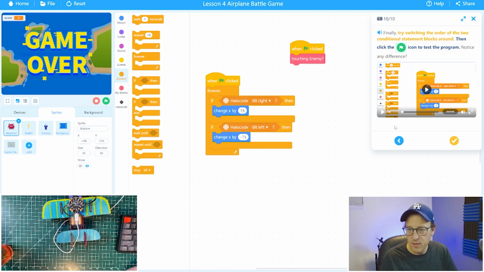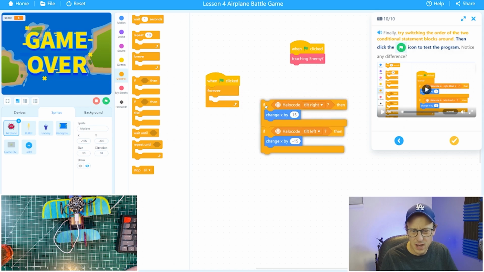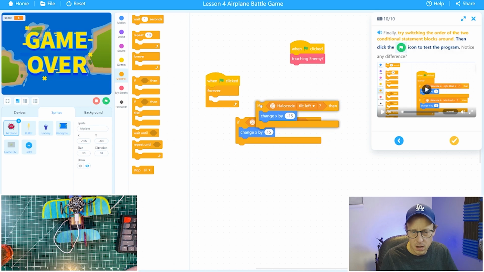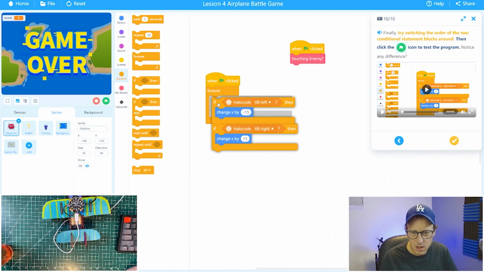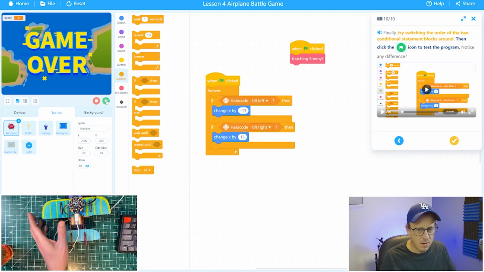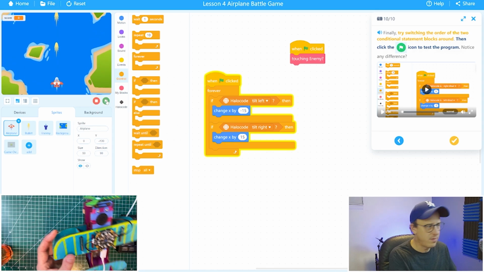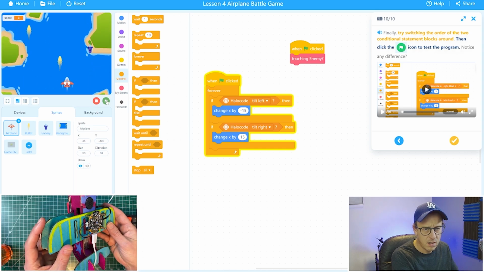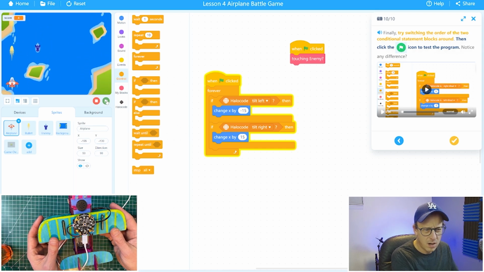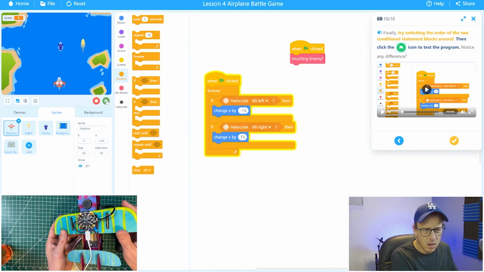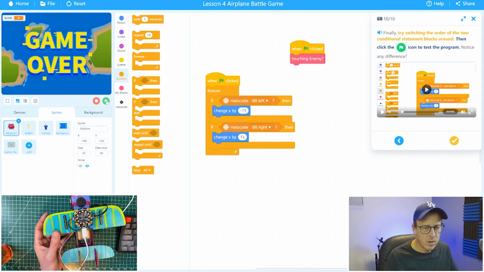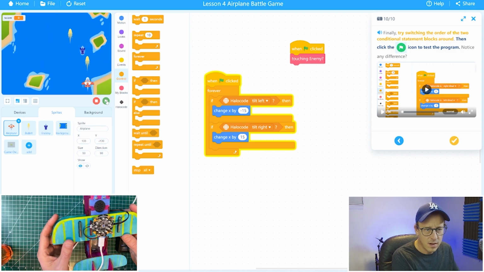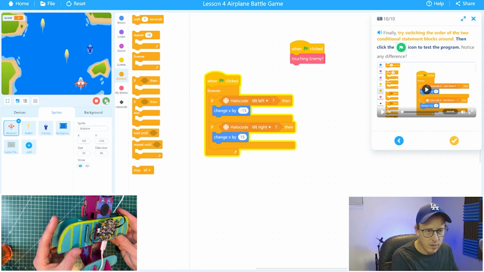All right. So it says, finally, try switching the order of the two conditional statement blocks around, then click the... Would that really matter? I don't think that'll matter, because it's a forever block, and I can't imagine that making that change would affect the airplane's performance at all. Maybe it did. Wow. I don't understand why. Can I beat 12? No. Let's try one more time. Okay. Can I beat 12?